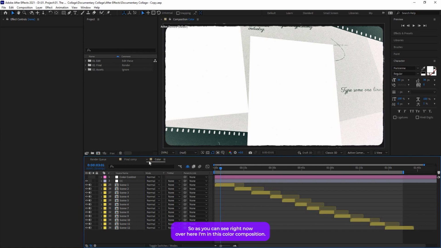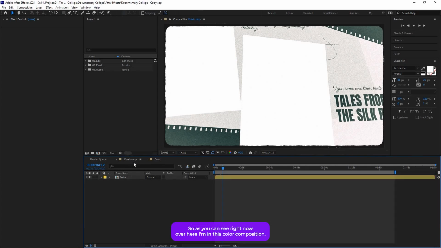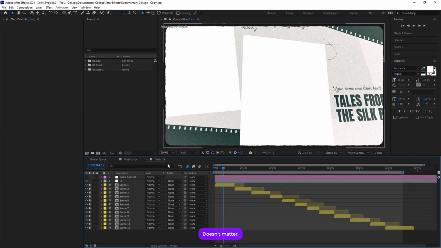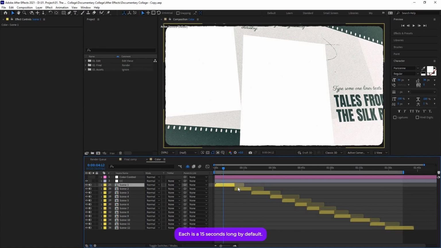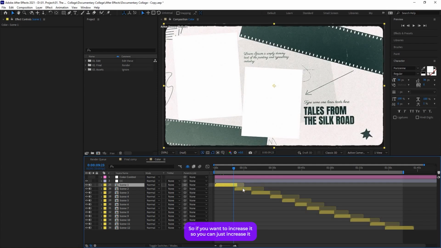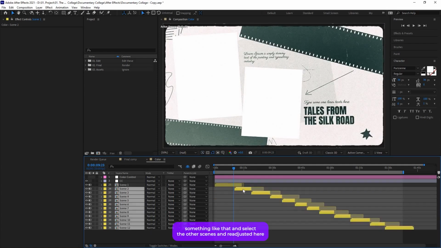So as you can see right now over here, I'm in this color composition, but this is the final composition which you can render. You can render this final one or the color one, it doesn't matter. Inside the color one, you will find all of these different scenes are placed over here. Each scene is 15 seconds long by default. So if you want to increase it, you can just increase it something like that and select the other scenes and readjust it over here.